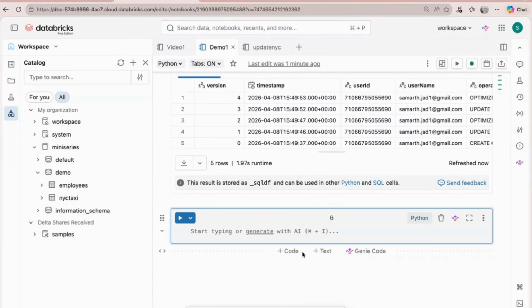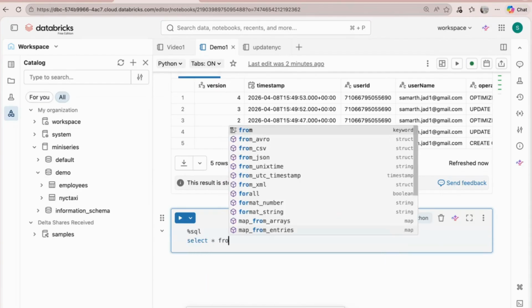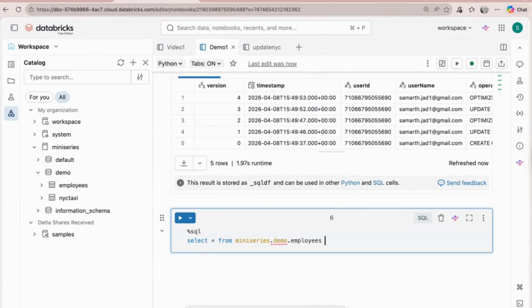Delta is always tracking every single change. So now if someone says, okay, what happened? I want to go to the table as of yesterday, you could easily use the time travel command. So let's do that. I'll show you how to use that. Let's select this to SQL, select star from this table, and then I'm going to do version as of.